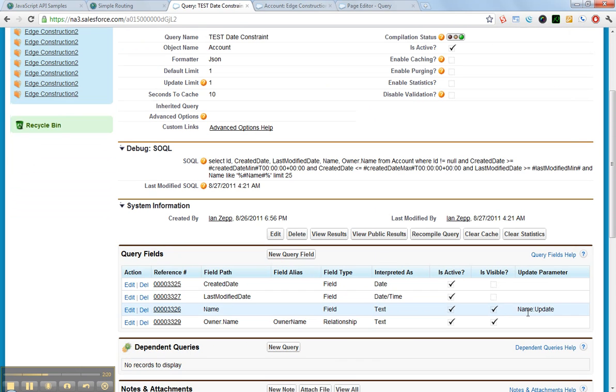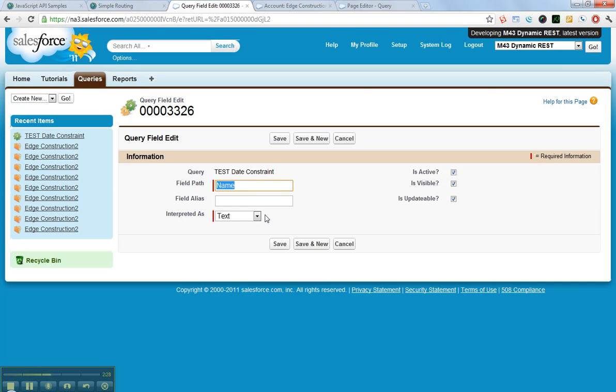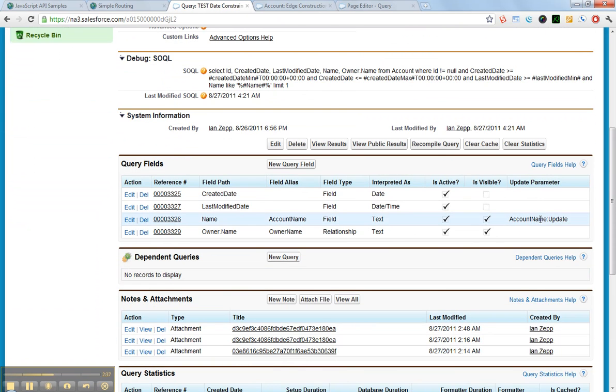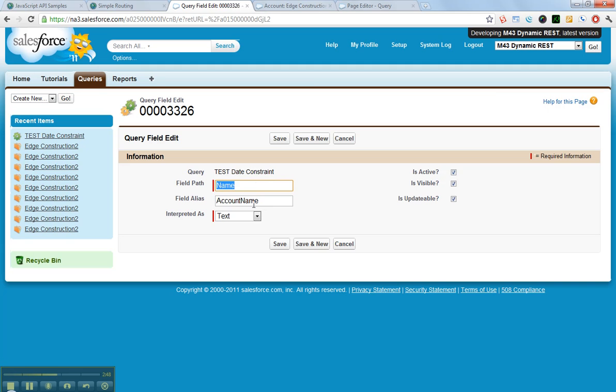What you'll see now is that I have this special parameter called name update, and that's taken based off of either the field path or the field alias. If I were to alias this and call it account name instead, then my update parameter would become account name : update. That's what's searched for in the URL bar in order to do the update, or to find the data. I'm going to delete this.